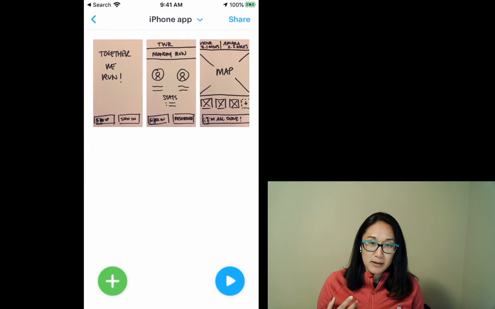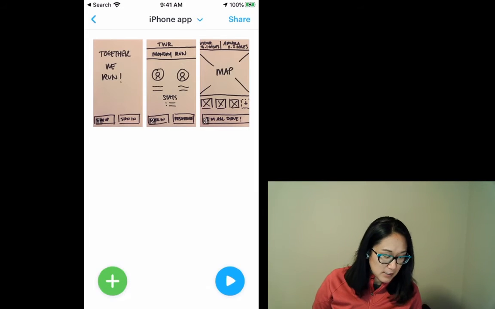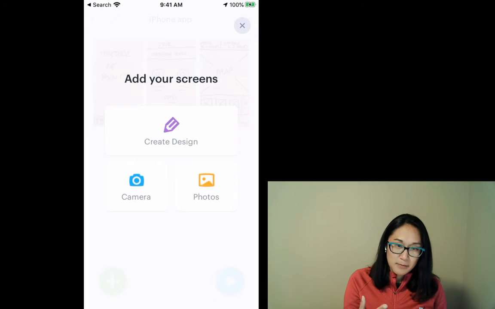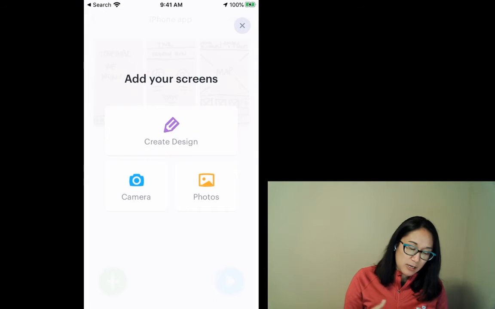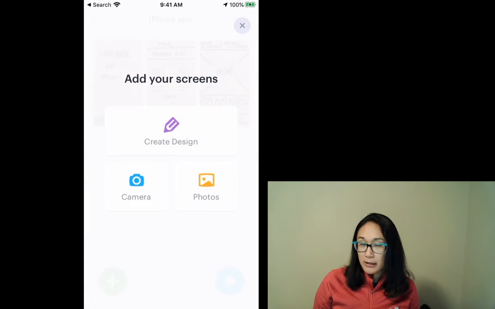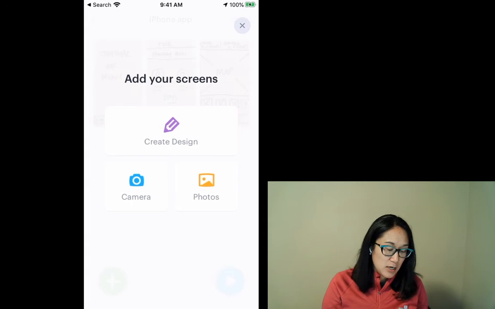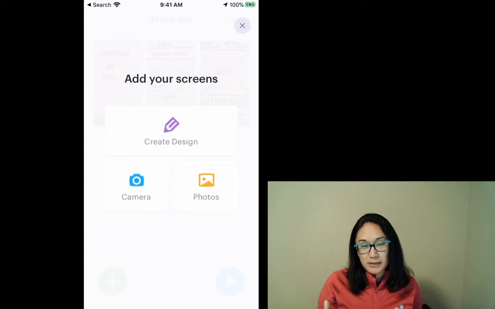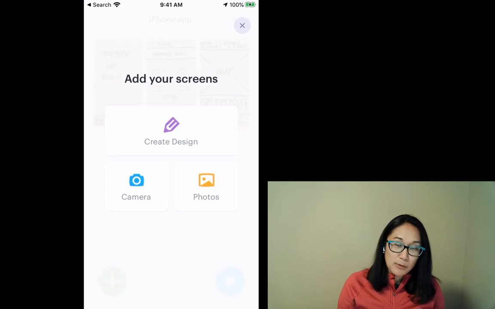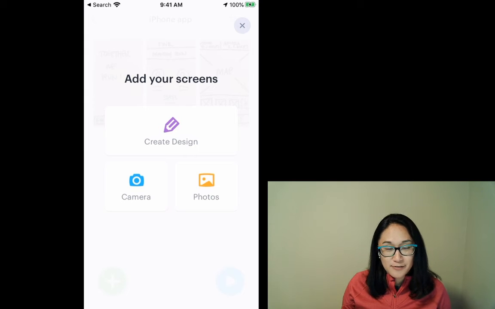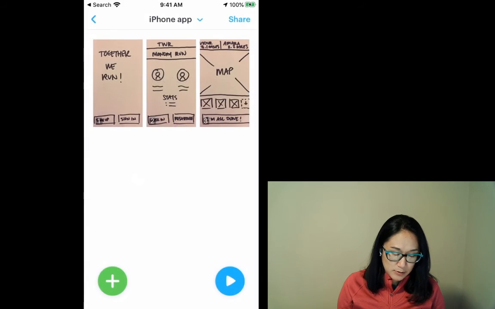If I needed to add more images, I can use this bottom left button that has a big plus sign in it. And here you'll see a menu come up that says create design. You can add it by using your camera or you can add it using the photo gallery that you have on your phone. Create Design is their own internal design software tool. I find that it's great for really basic design work, but probably not sufficient for my digital design class. If I want to take photos of more screens that I've drawn, that's where I'll use the camera. I don't have any other screens to add, so I will close that.